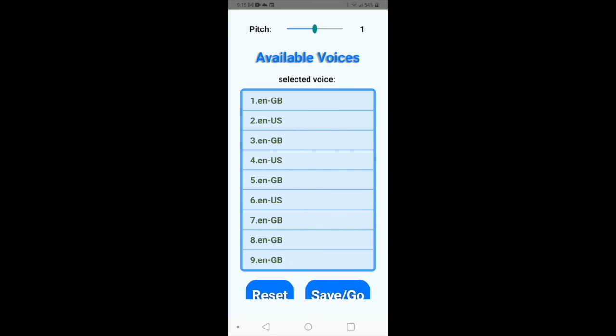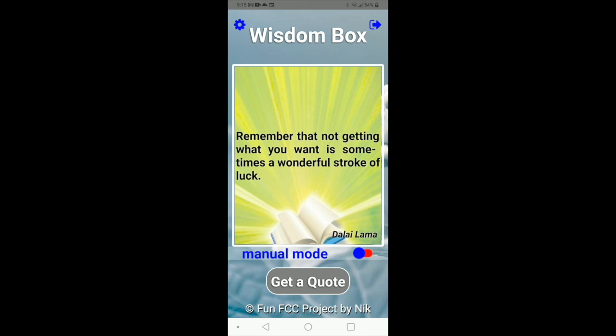I will go through the whole process of rebuilding this application from scratch: design, building components, and publishing this application on Google Play Store.